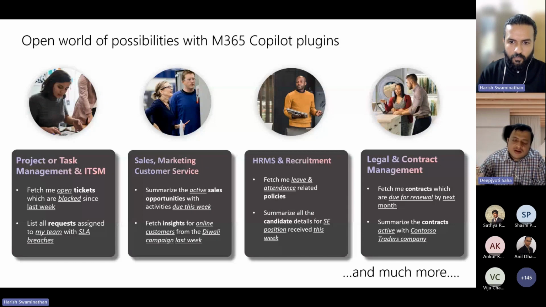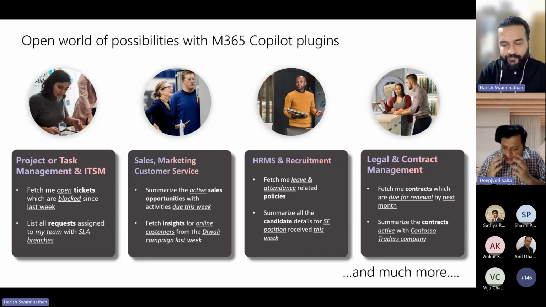In the HRMS space and recruitment space, think about a team leader who is trying to schedule shifts, right? They have to go to applications and figure out who is on leave on which date, and then come back to a shifts application and adjust those shifts. Imagine a situation where they type in Copilot, hey, get me the available employees on this date this week so that I can schedule a shift or something like that, right? And then use that information to schedule a shift. It's much easier and more productive for them to do it this way.